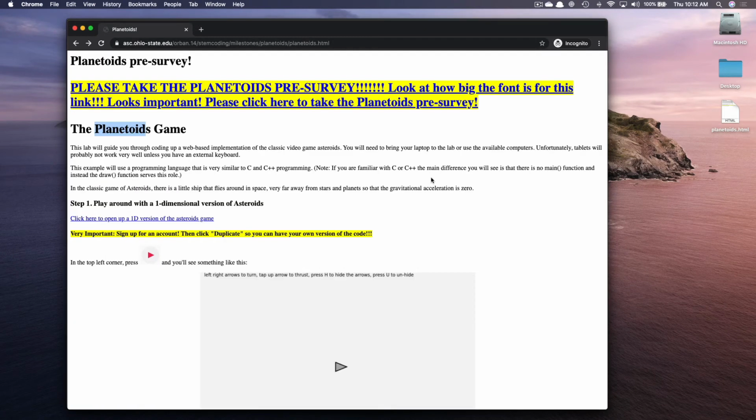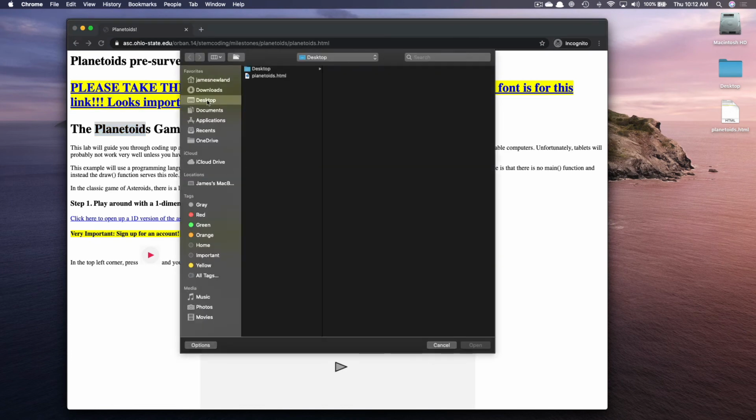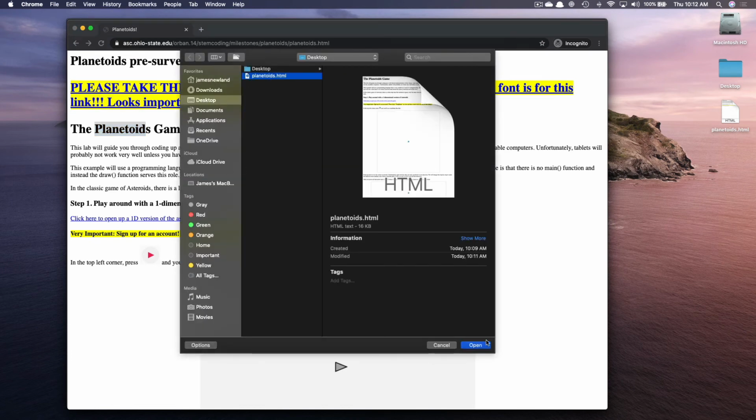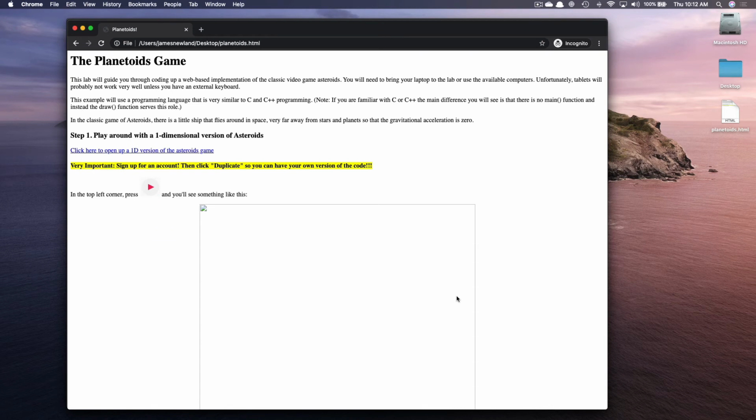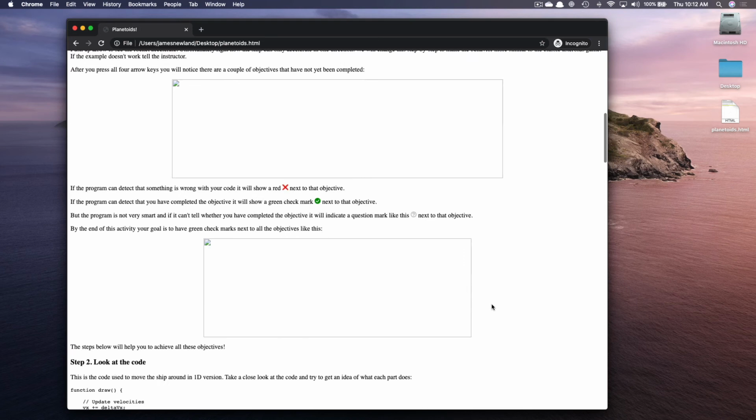So we're going to load this up in the browser and see what it looks like. I'm going to say File, Open File, and I remember that I saved it on my desktop and I called it Planetoids, and I'm just going to open it. And I'm going to show you that some things look the same as they did on the STEM Coding version that's on their web server, but some of the images didn't work.